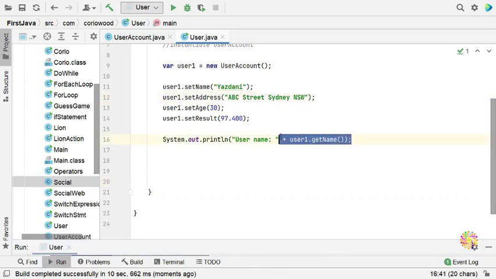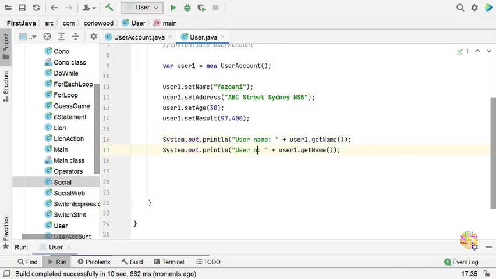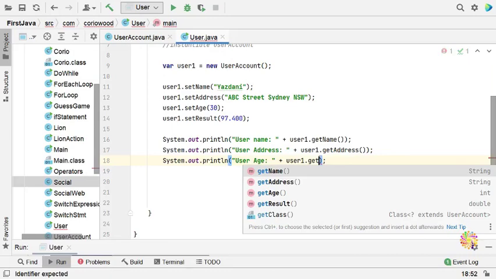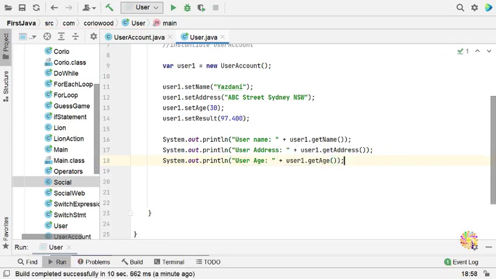You can do exactly the same to access all the others. You can, for example, copy this. To make it quick, you can copy this one. Make sure you change, say for example, address. You can put user1 dot get, and we can come here and put an address here, getAddress. And then you can put a user age, for example, in your database, and make sure you put user1 dot get. Make sure you put a get, and you're going to put getAge.